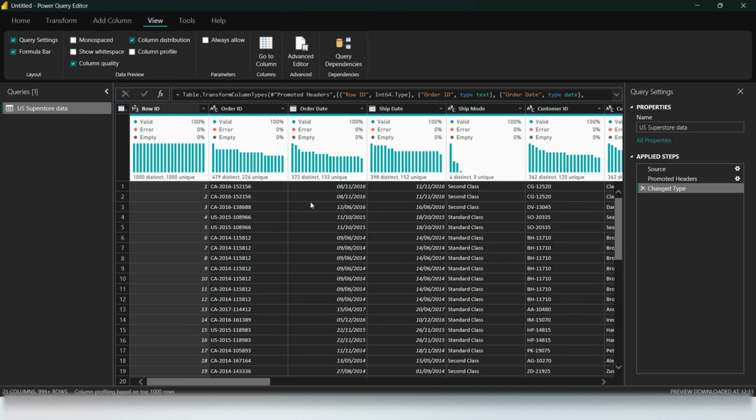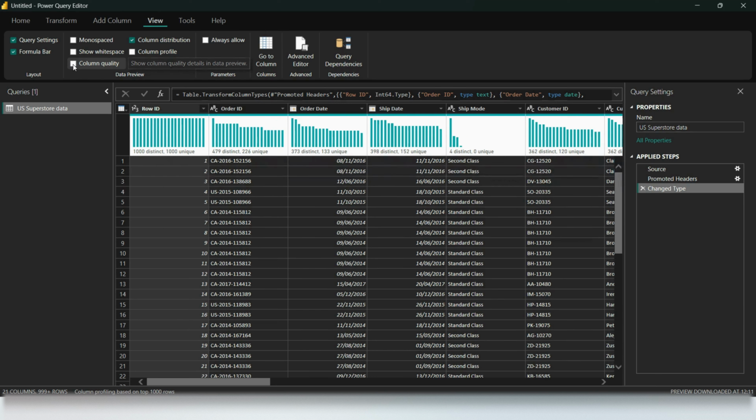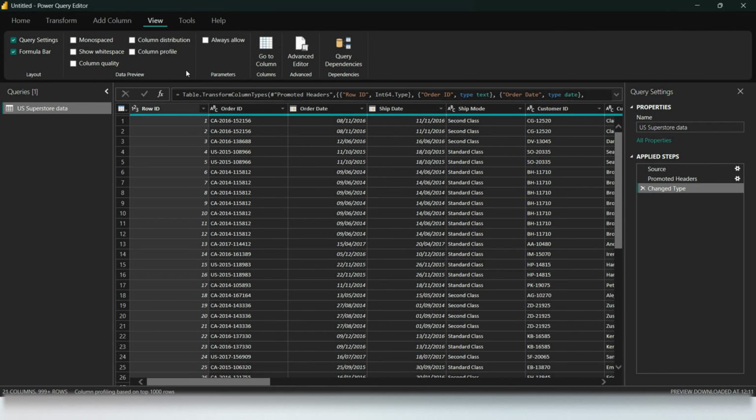Okay, so after importing this, you see that by default I have selected this column quality and the column distribution. So if I uncheck this column quality, you see some of the sections have vanished. If I uncheck this one, the column distribution has vanished. Okay, so let us go one by one.